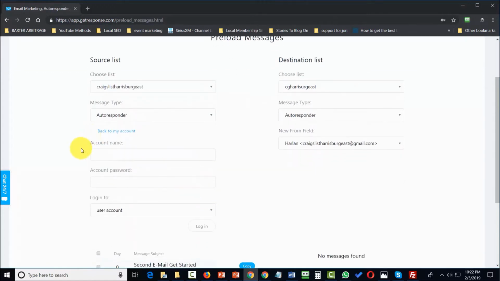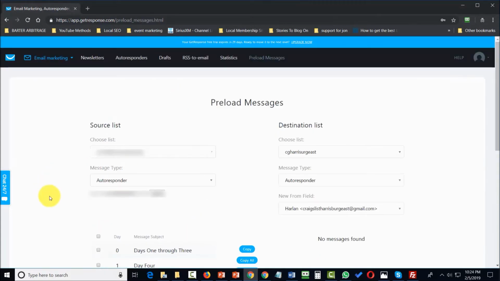What we can also do is bring messages from another account. What you'll need from the other account is the account name and the account password, and then you'll need to log in through this link. Once you've logged into the second account, all you'll need to do is select the messages from the specific list from within that account, and then you can copy those messages into the list that you want for the account that you're working in. So your messages will then be copied over.